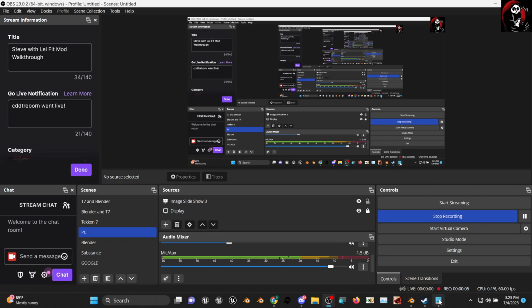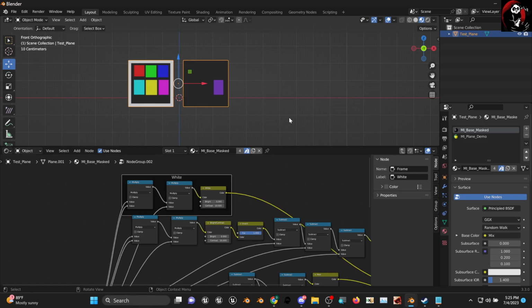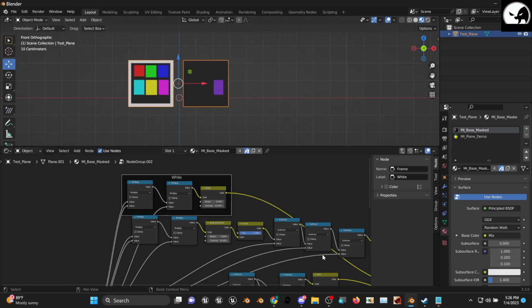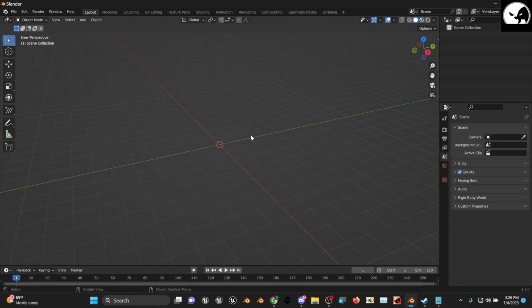All right, so what I'm doing today is just going over a tool that I made that I hope is going to be able to help people out. Let's start from the beginning. I'm going to go ahead and make a new folder.